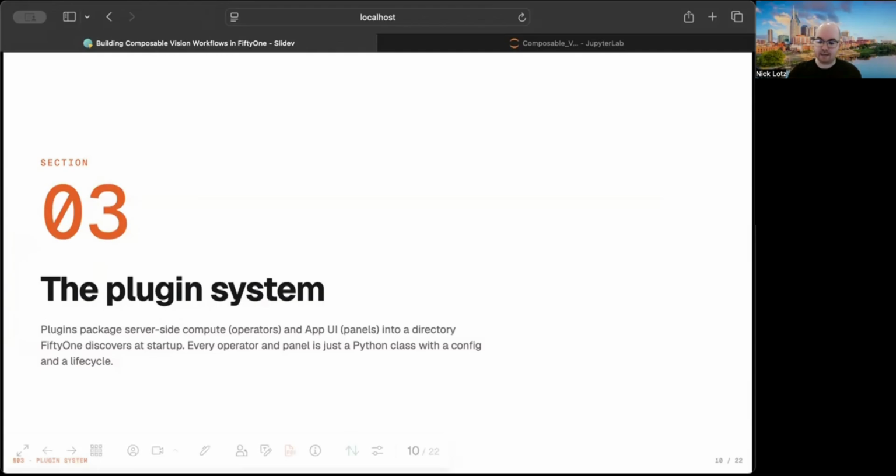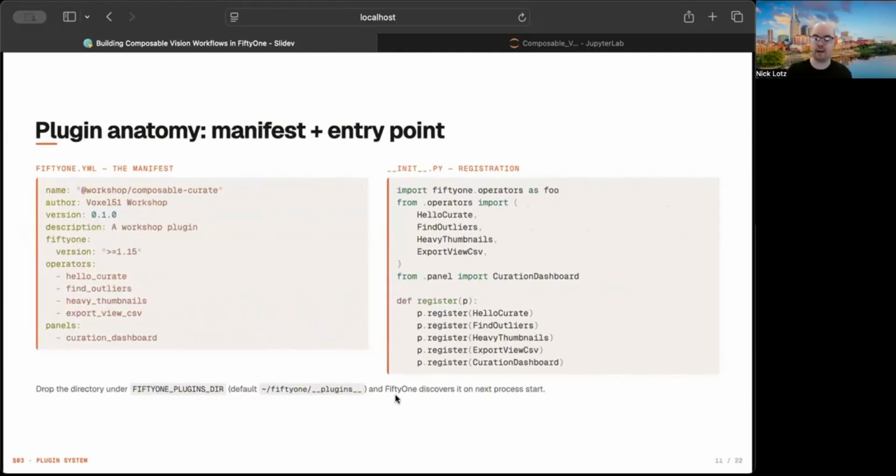Now let's talk about the plugin ecosystem. A plugin is just packaging some kind of server-side compute into a directory that 51 can use. Basically, it's some sort of process that gets invoked. It could be an operator, it could be a panel, it could be a combination of both. That gets packaged into a local folder or directory, and then 51 will discover that directory at startup. It's really just extra Python code that 51 knows how to use if you organize and code it in a way that the plugin SDK expects.